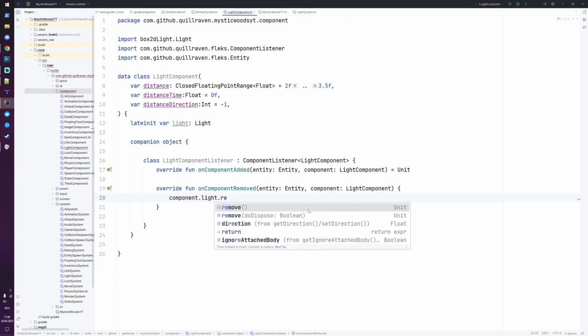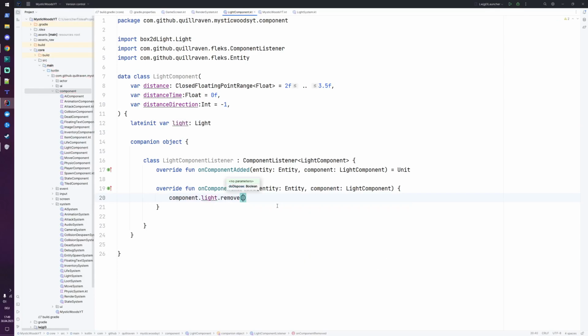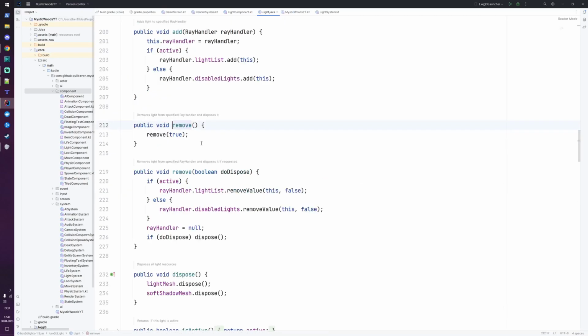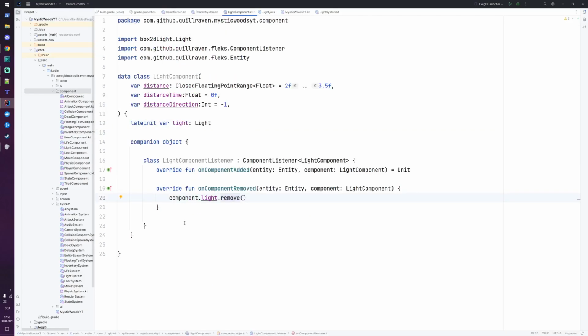It's called remove here. And as you have seen, there are 2 methods actually, one without a parameter and one where this doDispose needs to be set. So if the light should be really then disposed. And if you don't pass a value here, as you see, the default implementation is that it passes true to this doDispose. And then it simply cleans up everything, all the resources which are related to the light.